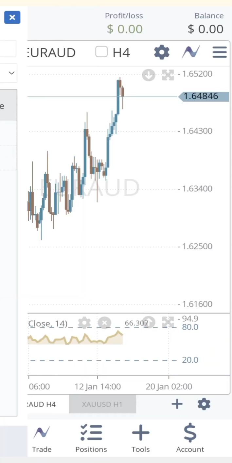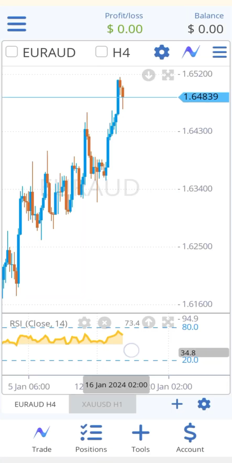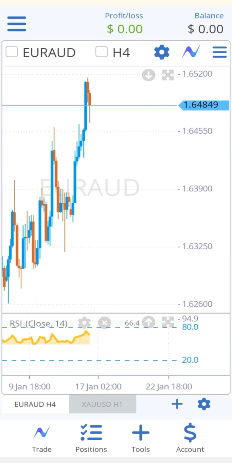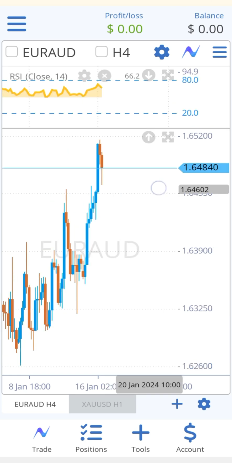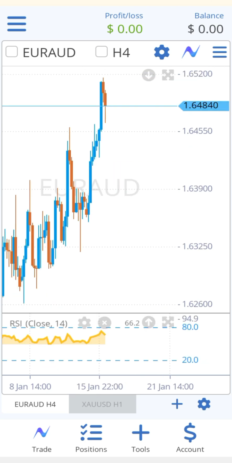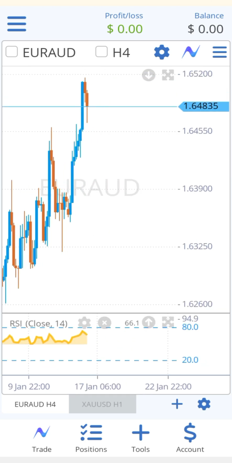When you tap on it, it will be added to your chart. So this is it right here. Have the RSI right here. You may edit it however you want. You may also move it to the top. If you want it to be at the top, you may move it to the top. If you want it to be at the bottom, you may move it to the bottom. And if you want to close it also, you simply close it with the X.